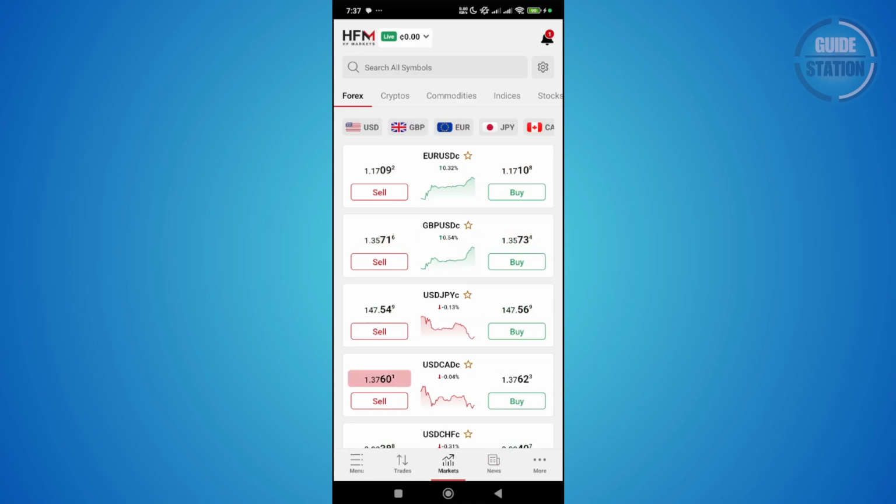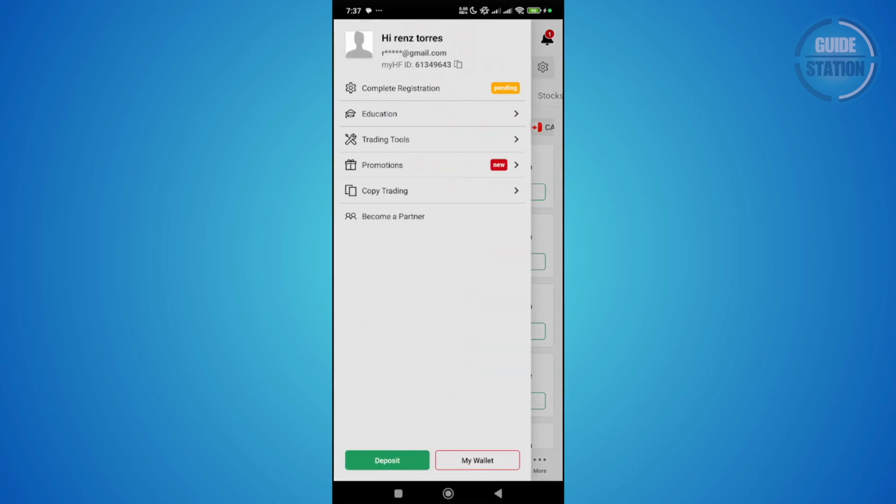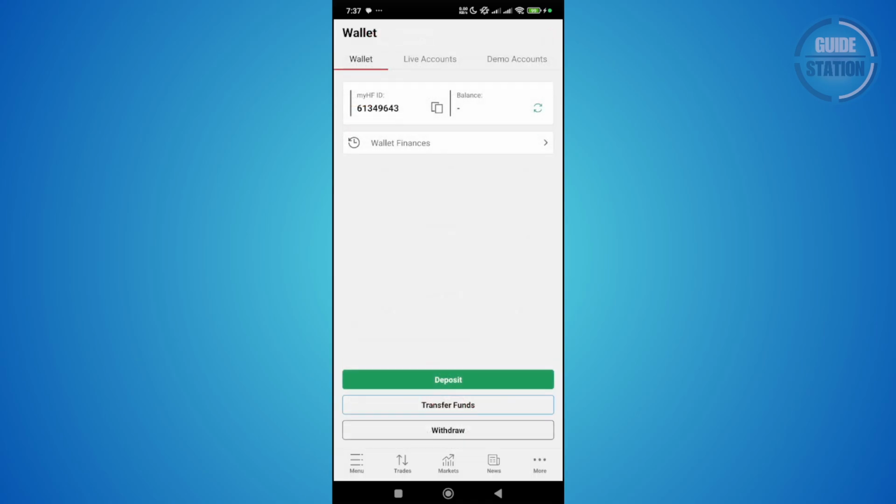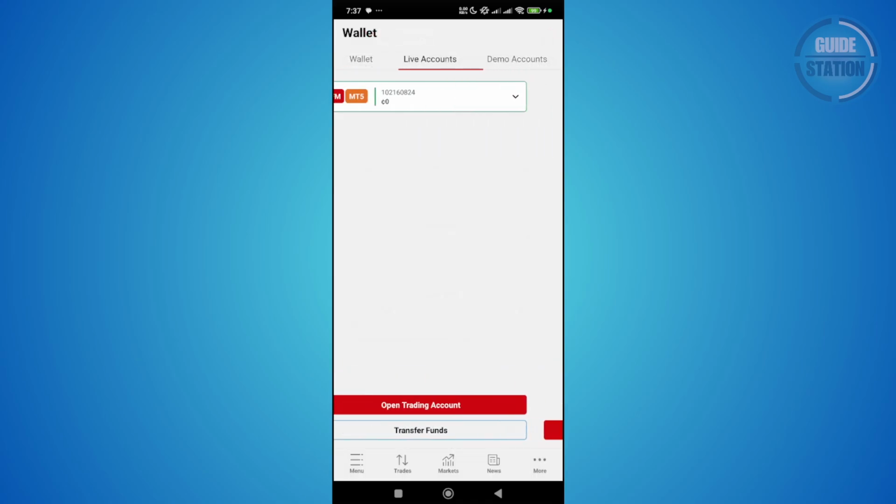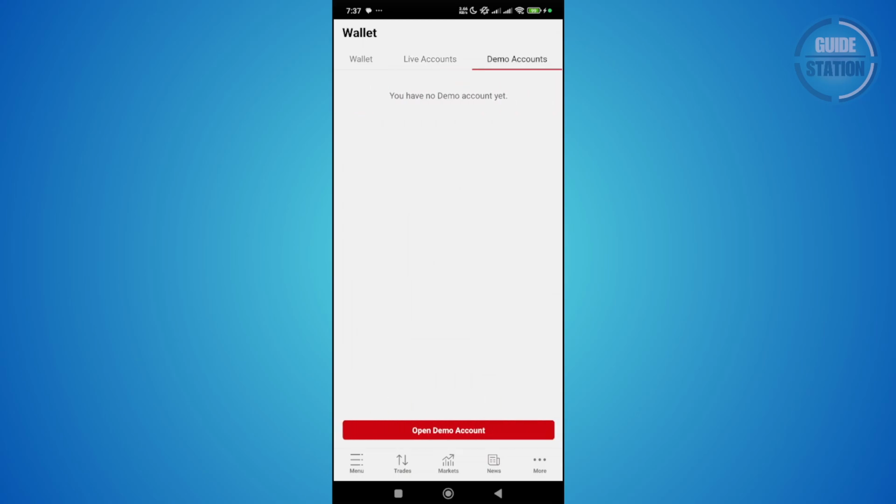At the bottom left, you want to go to menu and choose the My Wallet option here. Then go to either demo accounts or live accounts. In here, you want to make sure that you create or open the appropriate account. If you want to trade for real here, make sure to open up a live account. If you want to practice trading, choose the demo accounts option.